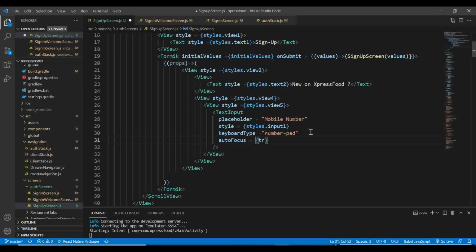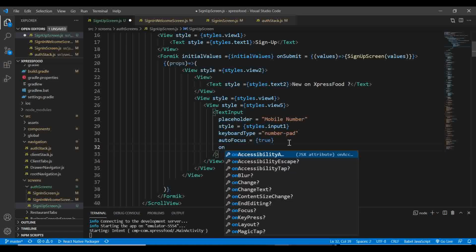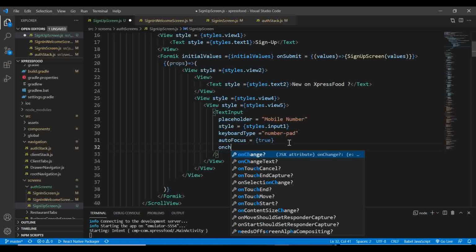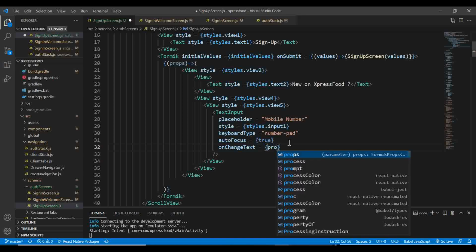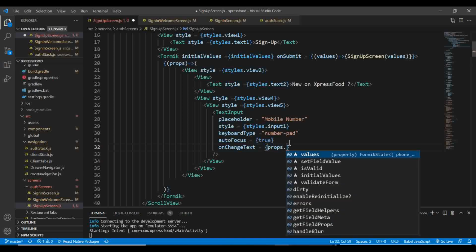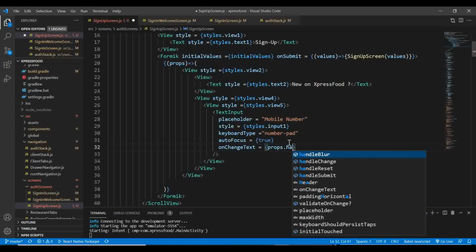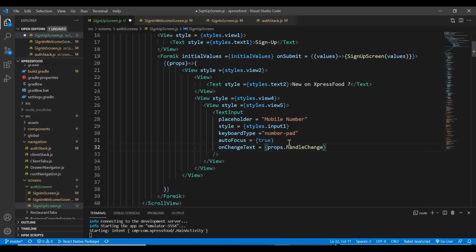Can pass it through, and on change text, we're going to be listening from this event, and we say props. These props are from Formik, so we're going to say handleChange, and then we pass the username. So it's going to be checking for the username text input and handling the change in this text input.